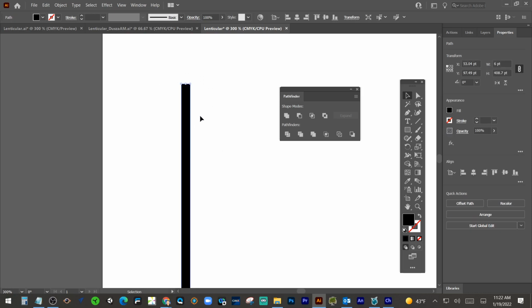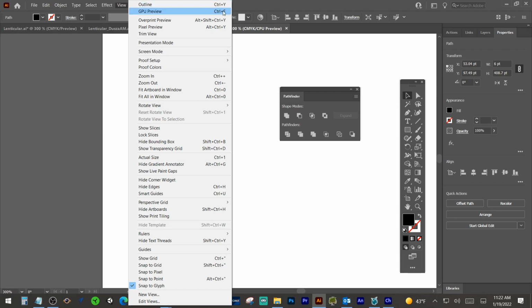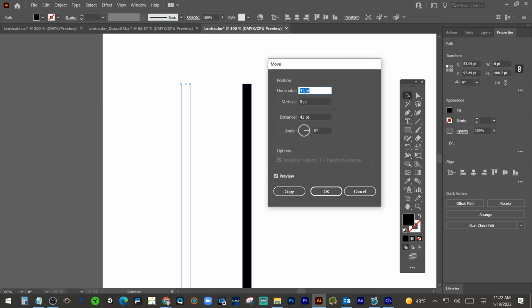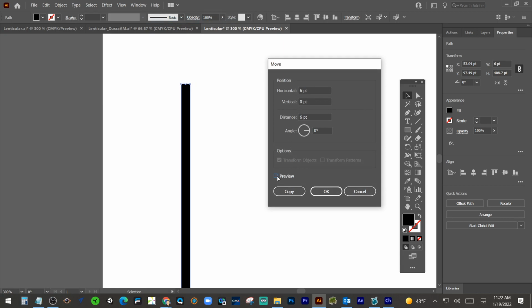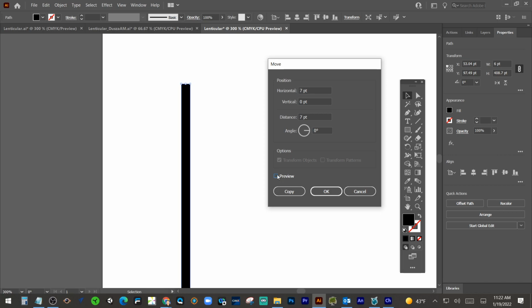If this is 6 and we want a 1 point space in between this and the next object, how'd you get 8? Because 6 and a 1 point space is 6 plus 1 is 7. Now, you can always test it. If we do Object, Transform, Move, if I said 6, that's putting it directly next to it because that's the width of those 6 lines. So instead, if we put in 7, just like we talked about with that example, now we're going to have a 1 point space in between those two.